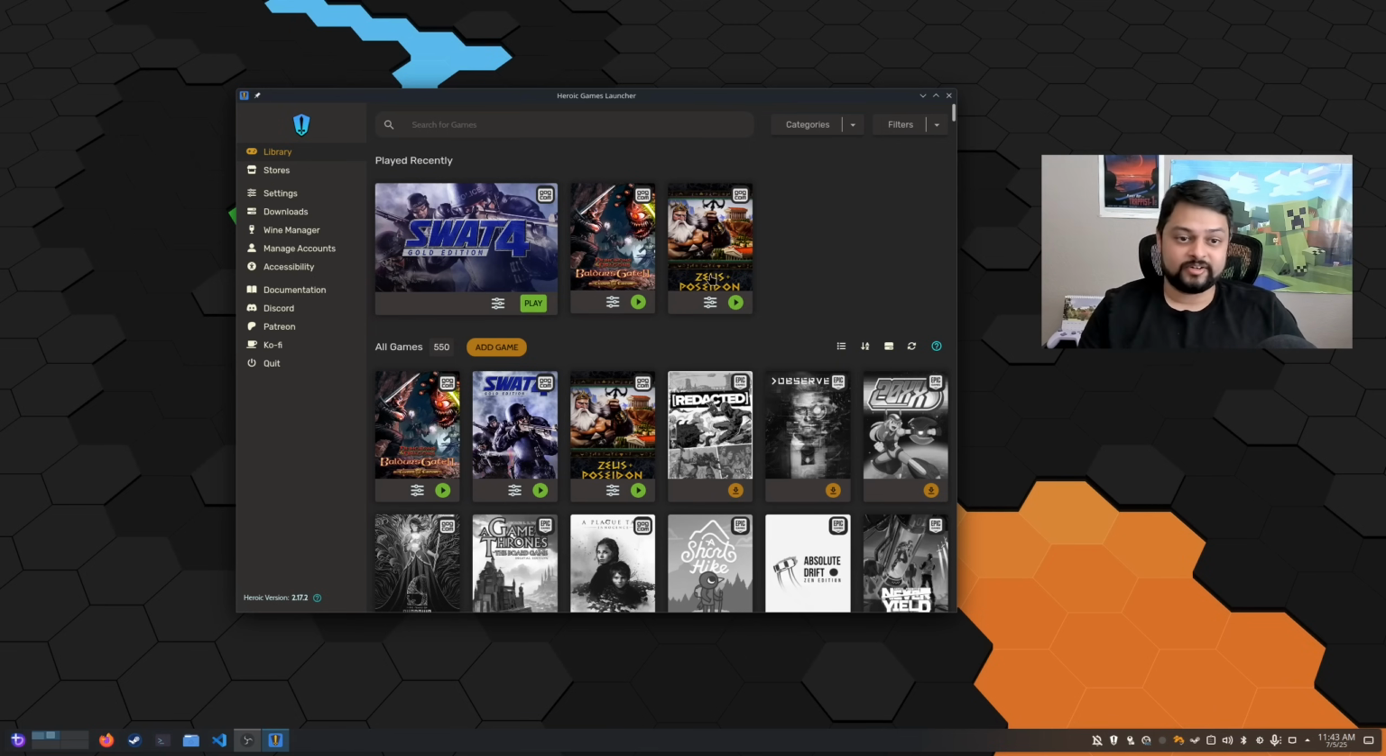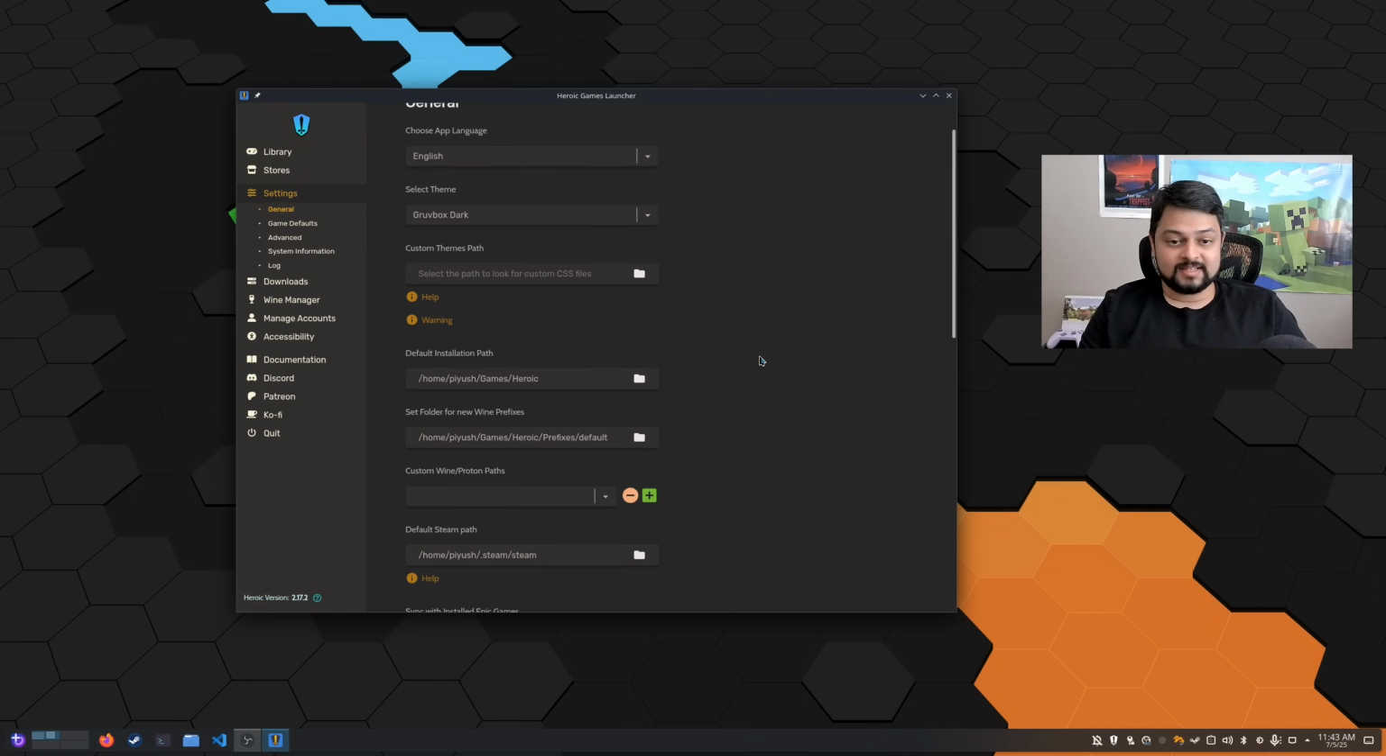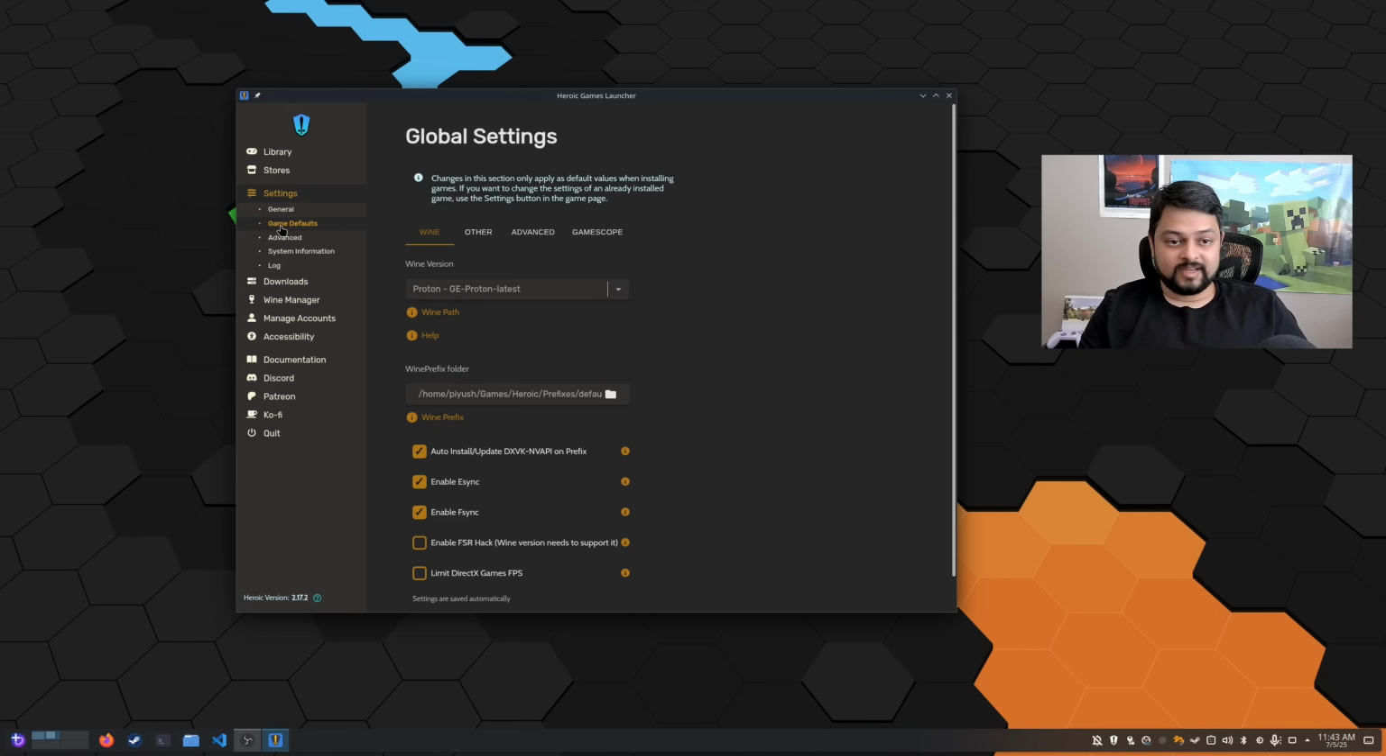Literally the only thing you got to do is go into Wine Manager and it says GE Proton latest, right? So there should be a download button here, kind of like this one, right? The download button that you see here. You'll see the same thing here. All you gotta do is click download. Once that's downloaded, what you gotta do is go to settings and click on game defaults and then set this to Proton GE Proton latest, okay?